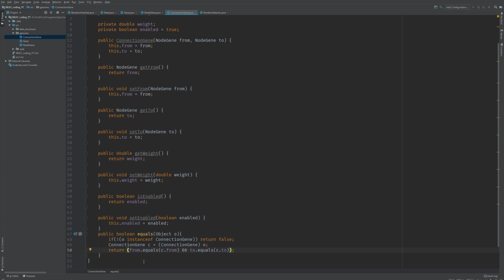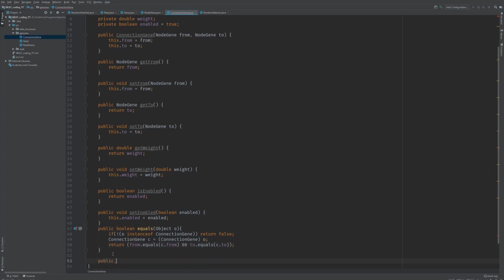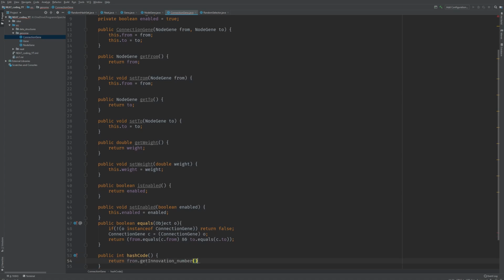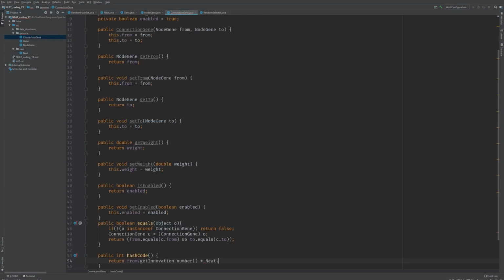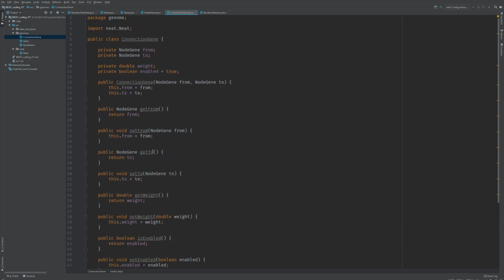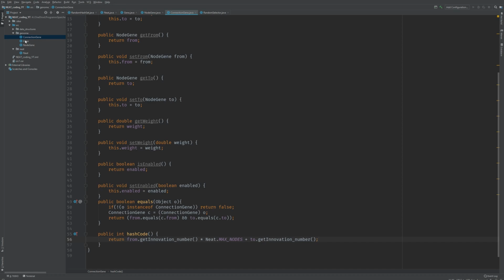So we simply return the two equals methods that we implemented for the node gene. The hash code is pretty similar. We do not use the innovation number of the connection gene, but the innovation numbers of our nodes. For this, we have got two nodes, and we need a maximum number of nodes. Let's say roughly 1 million, since 2 to the power of 20 is roughly 1 million. If we've got this many neurons at max, we can simply multiply the from node's innovation number and add the to innovation number, and we will always end up with a new number for a combination of from and to node, assuming that we do not go over our maximum number of nodes.